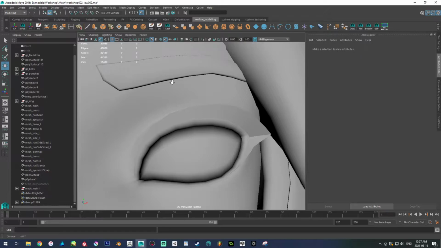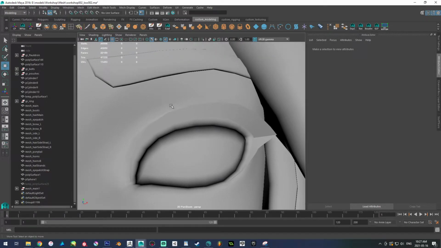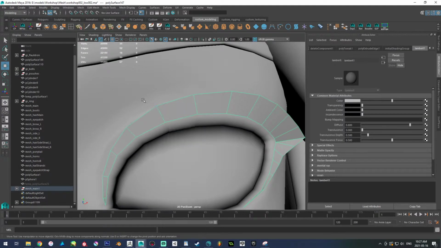How is this supposed to be rigged? We'll get to that when we do the rigging. Don't worry. I'll explain it.